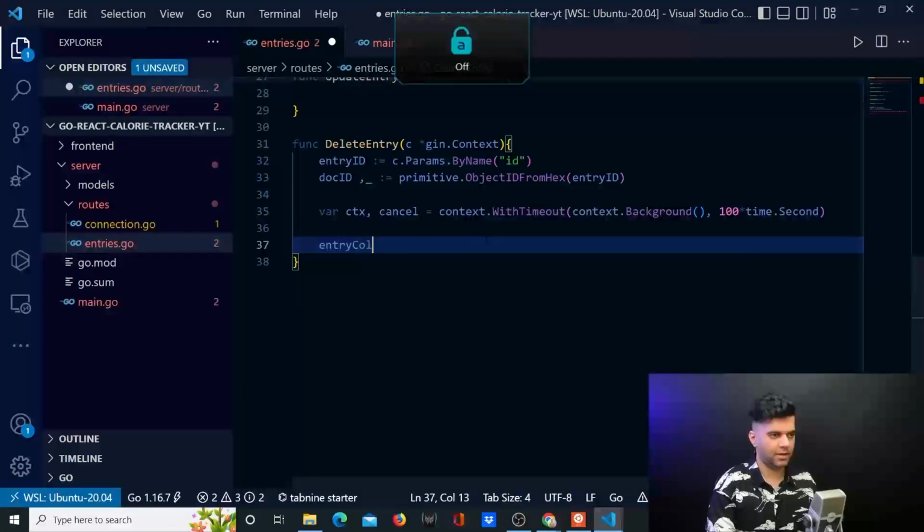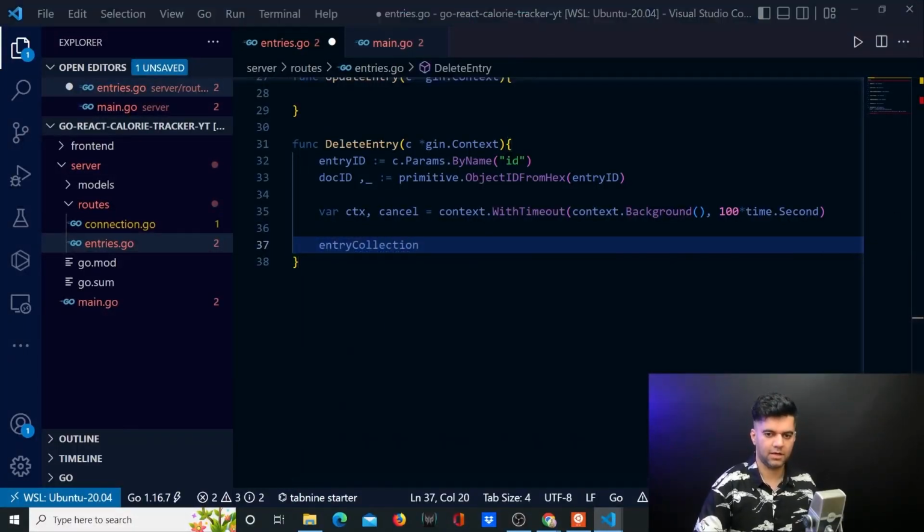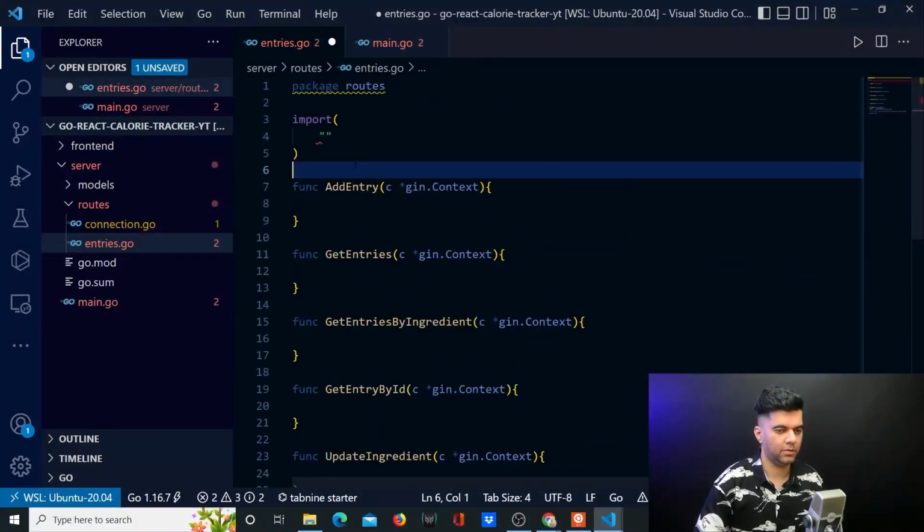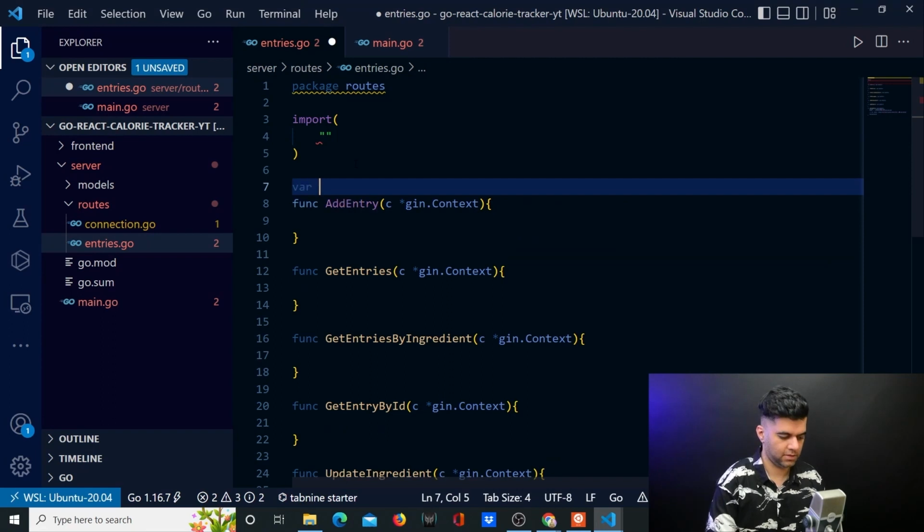And then we'll have an entry collection. Okay, so entry collection is basically we'll create our entry collection. Right at the top is where we need to create our entry collection. So we'll say entry collection is mongo.collection.